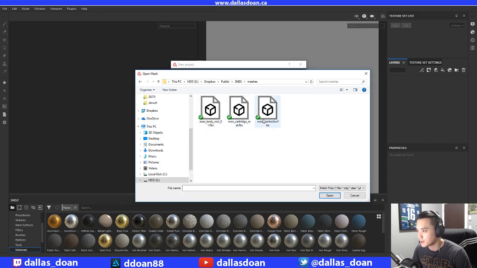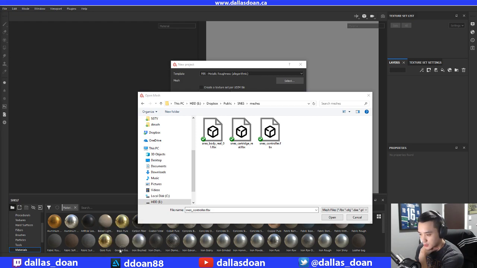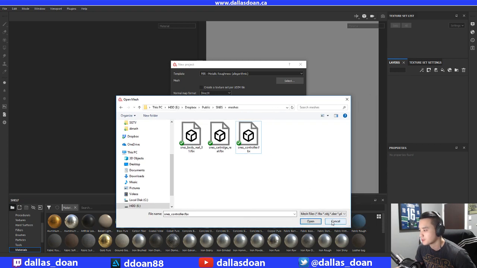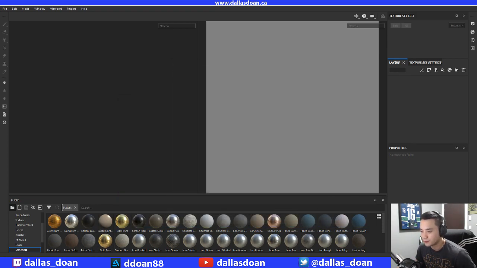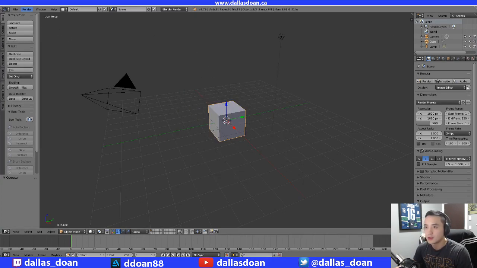Now I just realized something. For me to see all three of these things, do I need to combine them? I just realized that I might have to actually combine these together. Never thought about this, actually. It's been this long since I've done something in Substance Painter. Yeah, I guess I would have to import them. So, all right, cool. Let's load up Blender and combine these and then call it a different name.